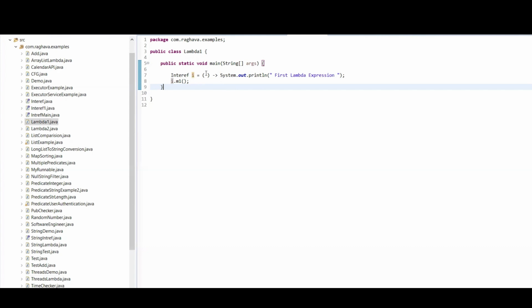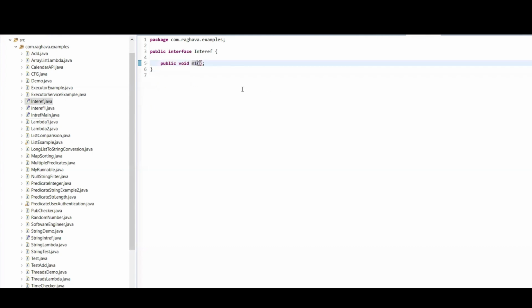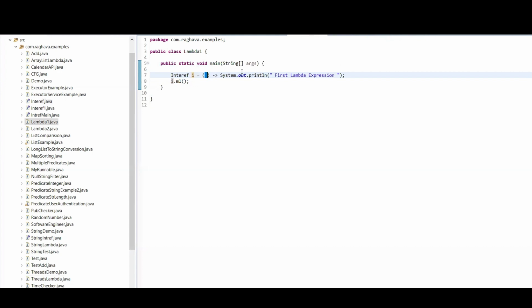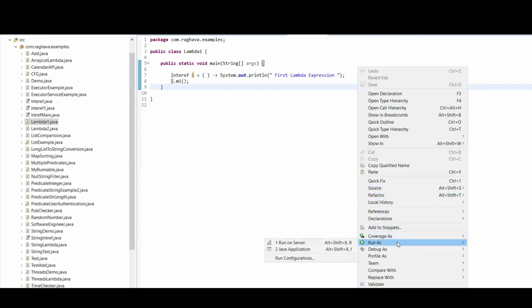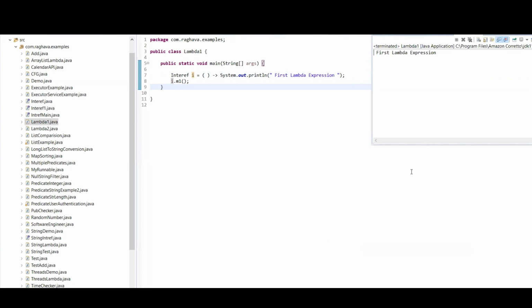Okay, here I am trying to provide the implementation. Here I did not give any parameters because this abstract method doesn't have any input parameters. So empty parentheses are there here, and since it is a single line implementation, I did not include any braces. I directly provided the implementation and I directly called the method using this object. Let me try executing this program and show you the output. See, here is the output.